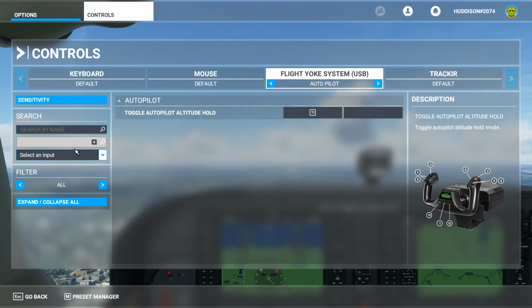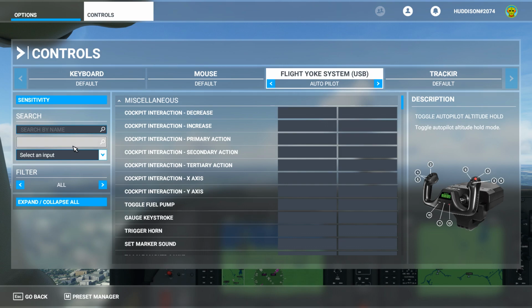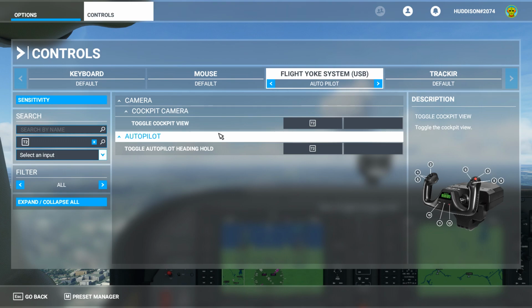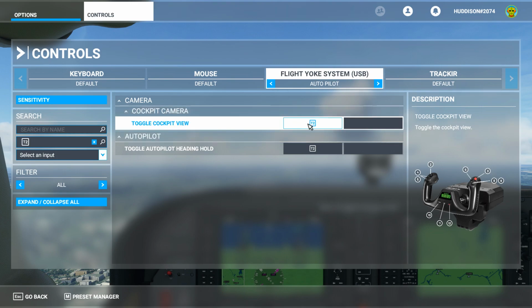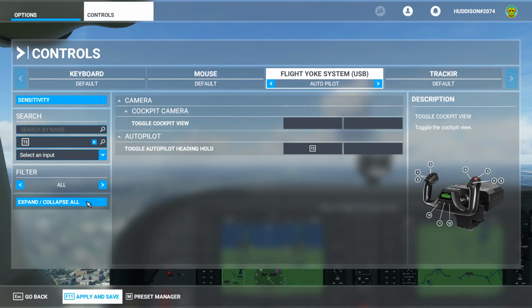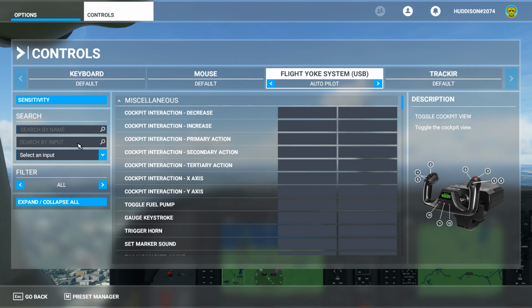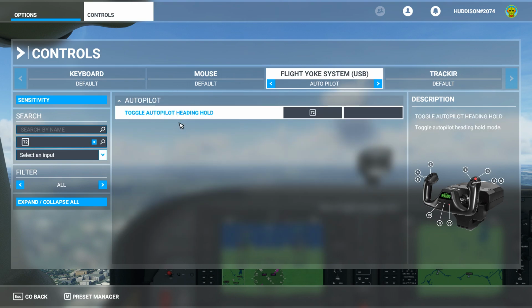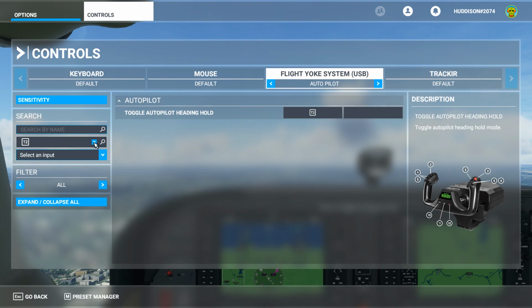And I'll clear T2 as well. Click in that box, click T2. I want to clear toggle cockpit view. So click on that, clear current input, validate, apply and save. If you want to see this done slowly, just rewind the video, go back in the video. I'll click T2 again. Now that's just set to toggle autopilot heading hold, which is perfect.